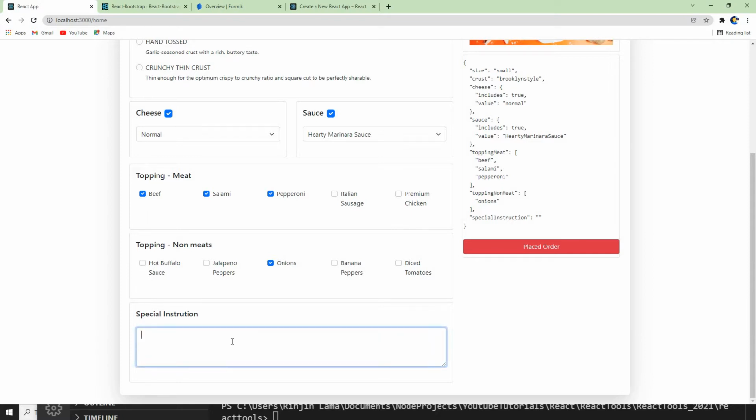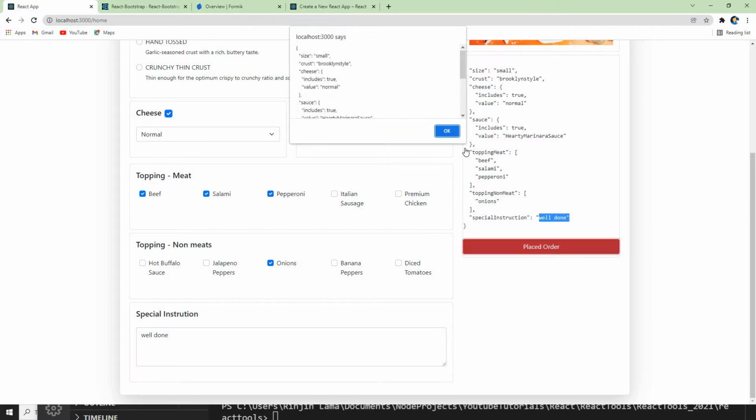And this is a special instruction. This is optional too. If we choose well done, then it will be set as well done. And if I click place order, it will do a form submission.